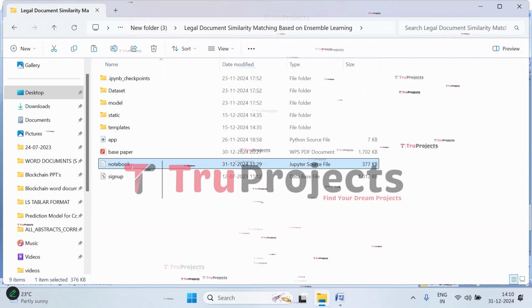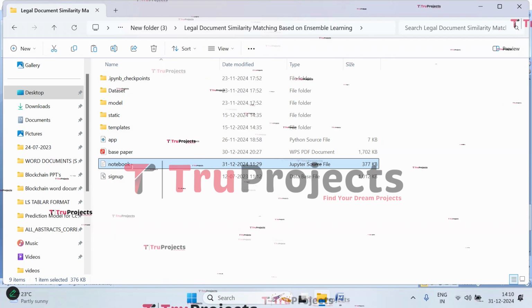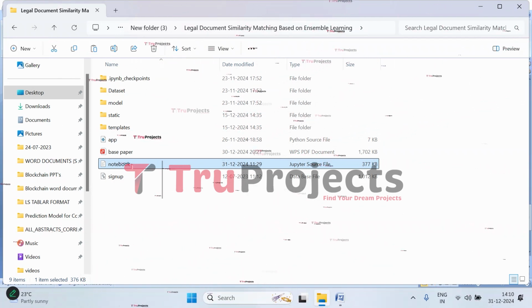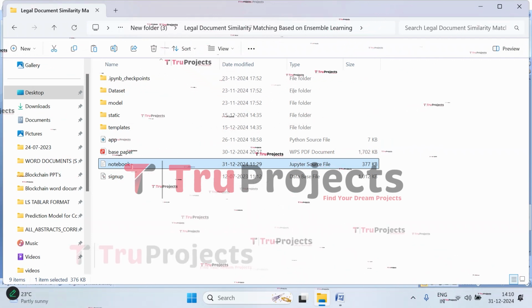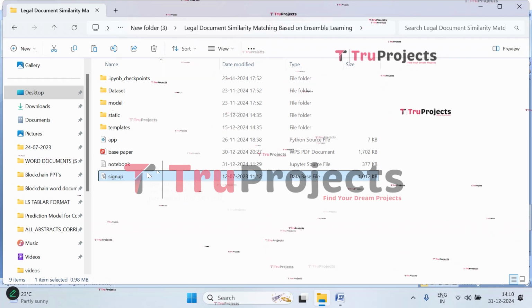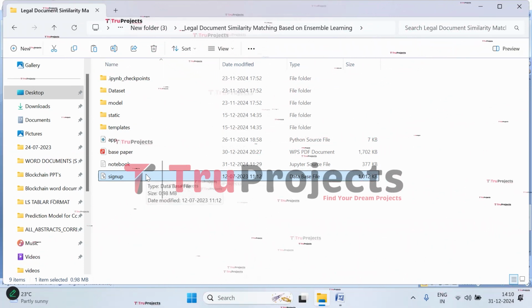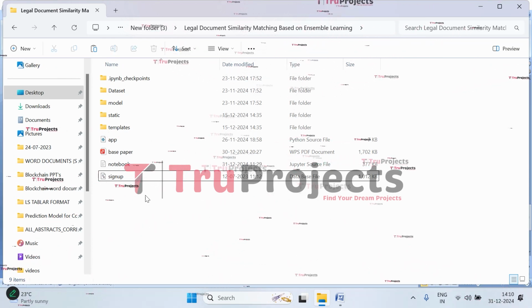And here we have a notebook.ipynb file. This is a Jupyter notebook file which contains a combination of code, graphs, and outputs all in one place. It allows users to write and execute code in individual cells, making it a popular choice for data science. And here we have the signup.db file. This file is a database file which is used to store the user information. So this is about the code folder.